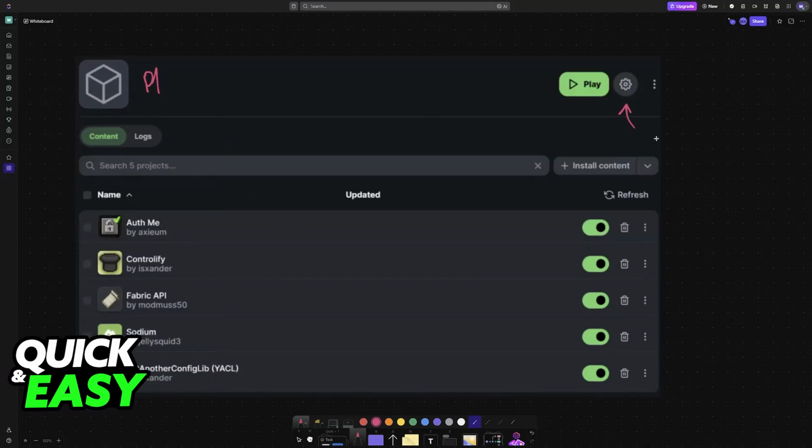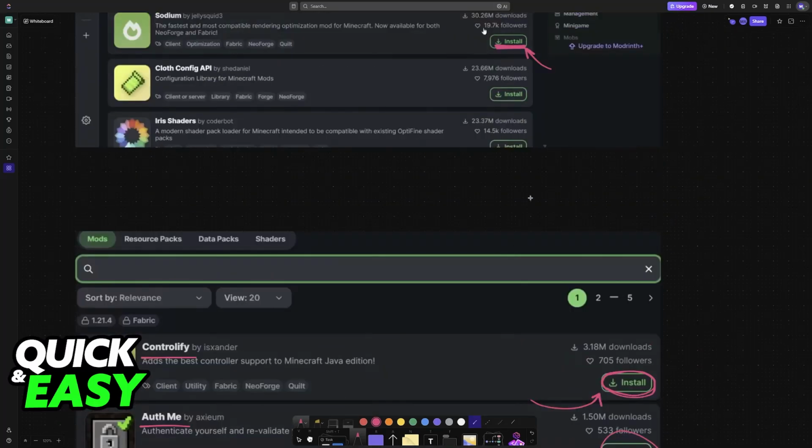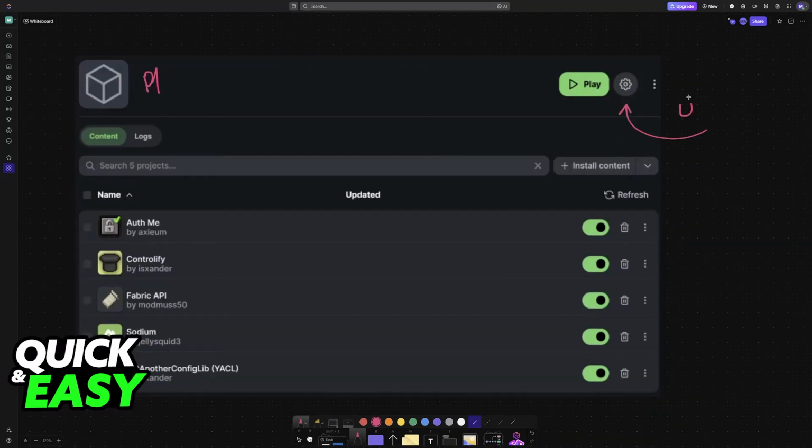What you can do is duplicate this instance. So either create a new one and manually do it, or click the settings and then go into the duplicate option. So duplicate this instance. Both instances should have most of these mods displayed here. So Fabric, Controlify, Sodium, and OffMe. This one should be automatically installed.